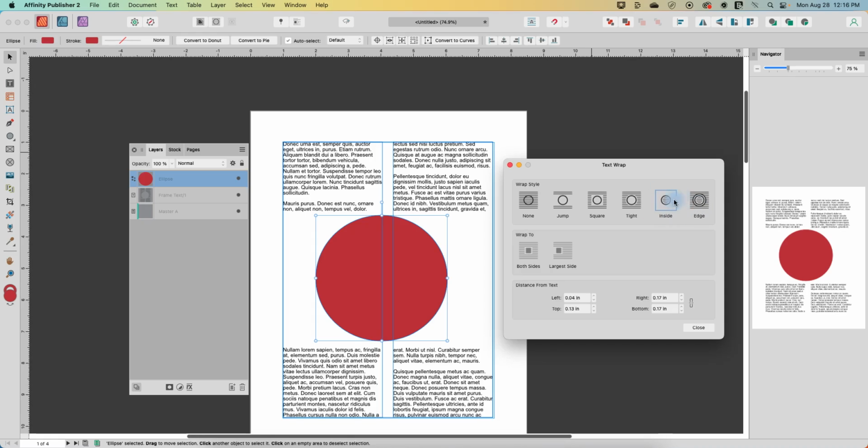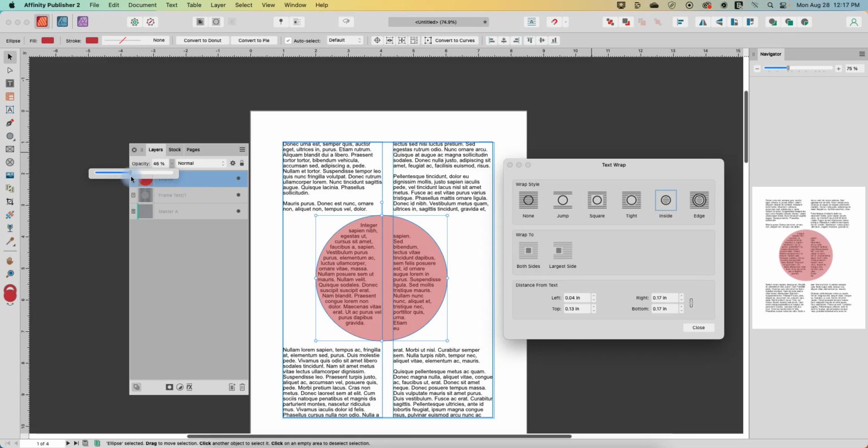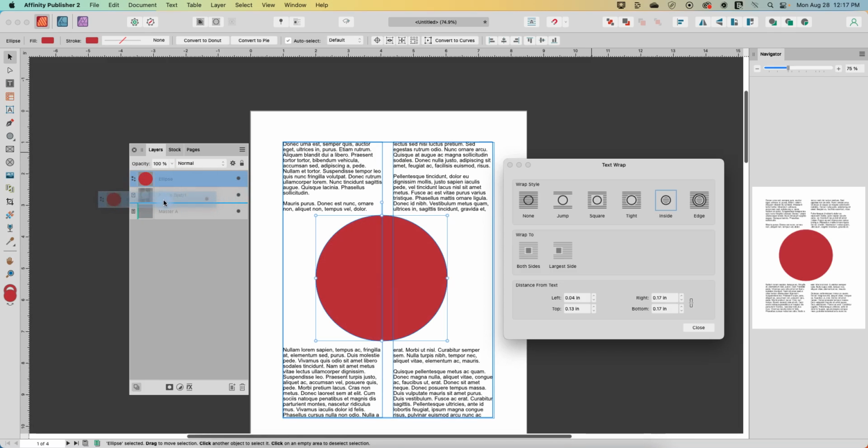Now, what it looks like is we should be seeing the text inside the circle. We're not seeing that. And that's because this is on top of my text in the layers. So if we turn down the opacity, we can see that the text really is inside it. So we can solve this by just moving the image below the text box, and now we can see it.